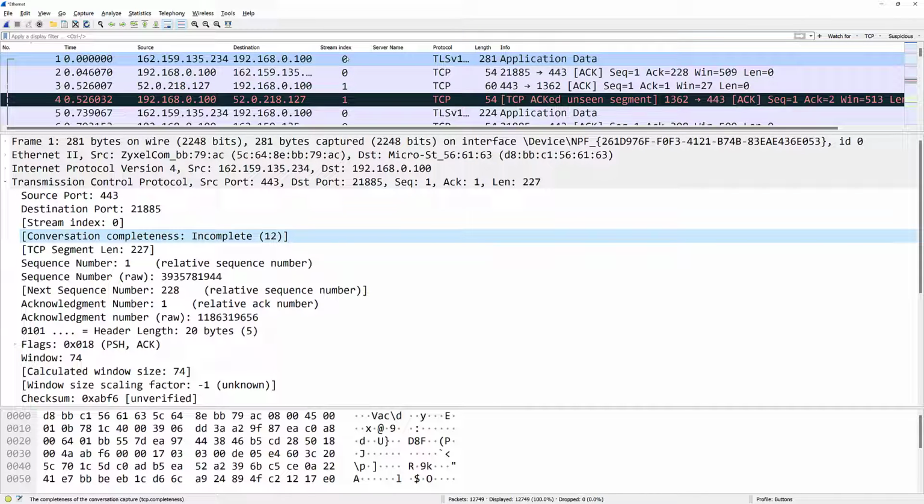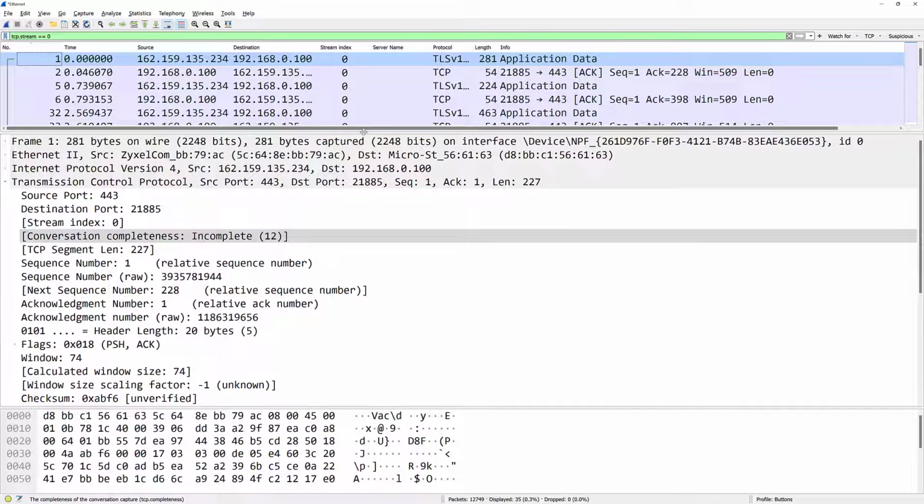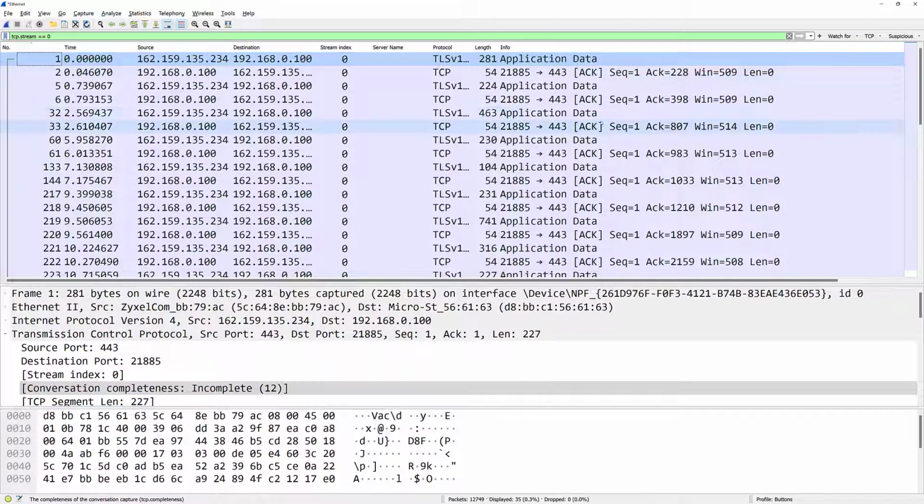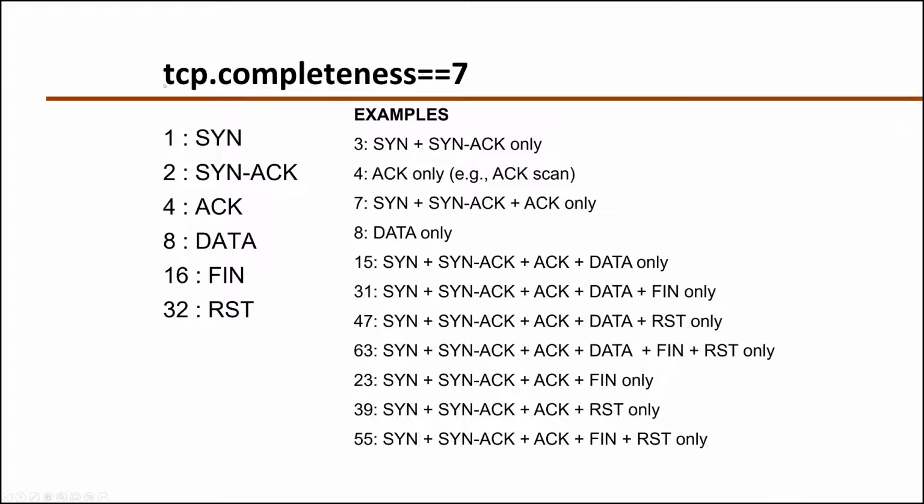So if we want to focus on this stream and see what the stream is all about, because I have a nice stream index column, I can click and drag this stream index column up here and see these are the elements that Wireshark saw in the stream. It sees data packets, sees ACK packets, and that's it. Going back to this list, data packets are worth 8, ACK packets are worth 4, so that's what gave us our number 12.